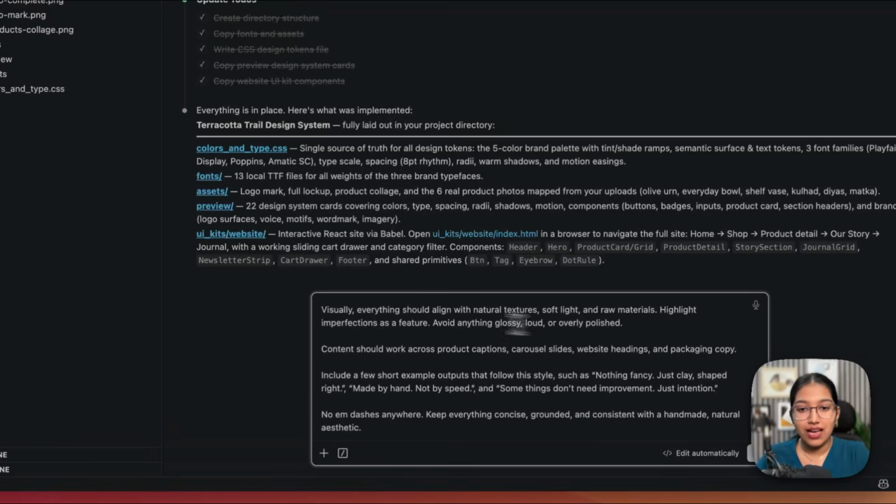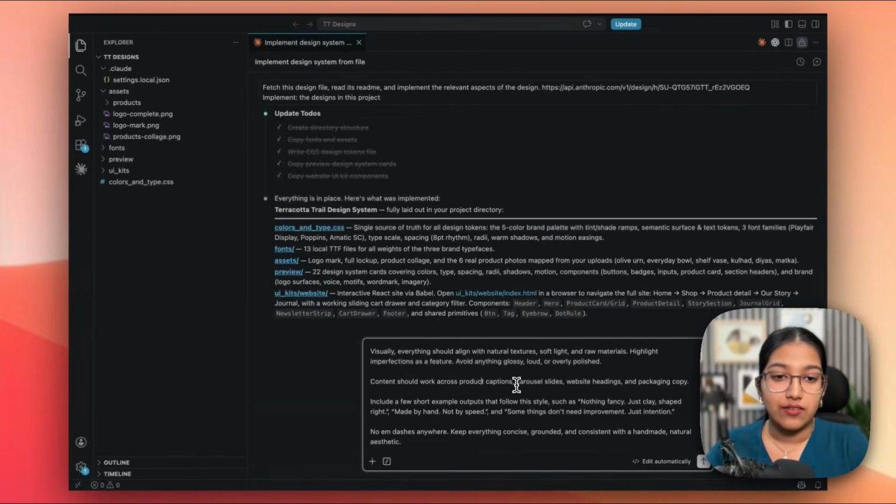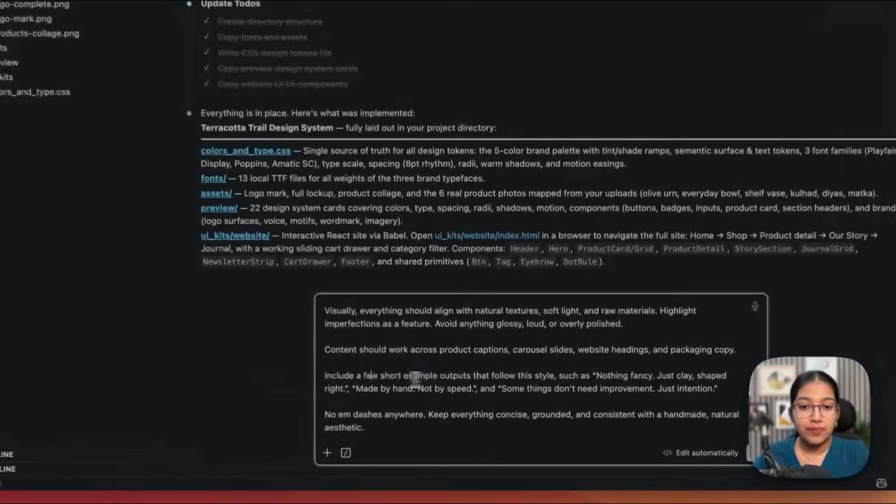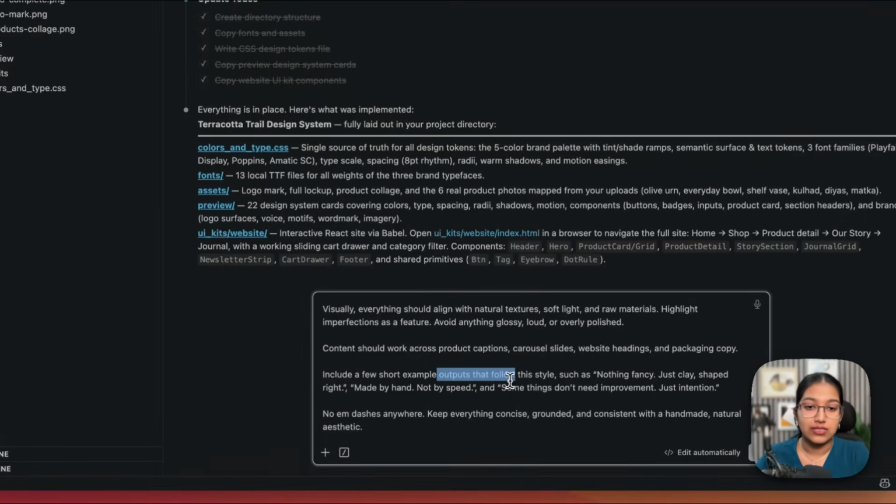Avoid long paragraphs, visually everything should align. Avoid glossy and loud and overly polished designs. The content must work across the product captions, carousel slides, website headings, and packaging copy. Include a few short example outputs that follow this style. No M dashes. Keep everything concise, grounded, and consistent with a handmade natural aesthetic.